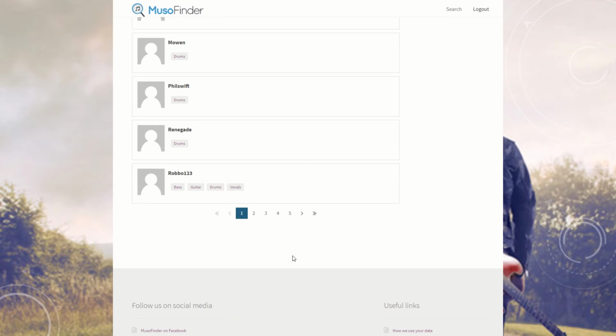because one of the comments I've received from people is that it's just nice to know that the people you're looking for are regular users of MusoFinder, rather than someone who created their profile 10 years ago and has forgotten about it. So you see there's many more pages of people.